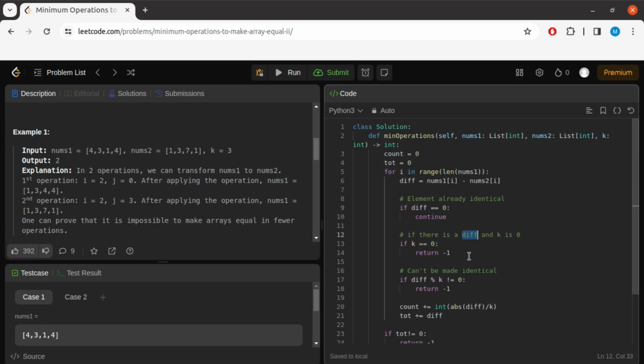If there exists a diff and k is equal to 0, right? So in that particular case, we will never be able to transform num1 to num2, because the element differs, but k is equal to 0. We are not able to perform anything, right? So in that particular case, return -1. And in this case, can we make it identical or not? If we can make it, then diff has to be a multiple of k. If it is not a multiple of k, then we need to return -1 from there itself.